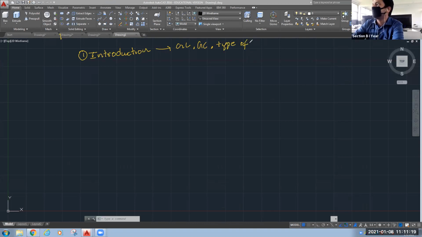Type of drawings. We have seen different type of drawings. It can be artistic drawing or it can be technical drawing. Then we have also seen different type of lines. It is difficult to write on this screen fast.